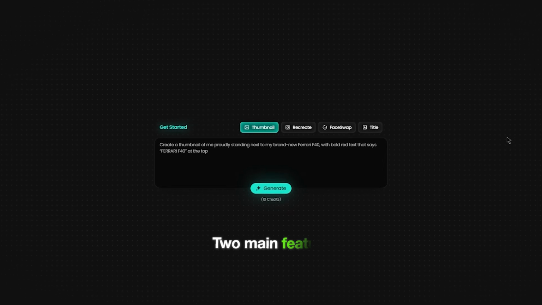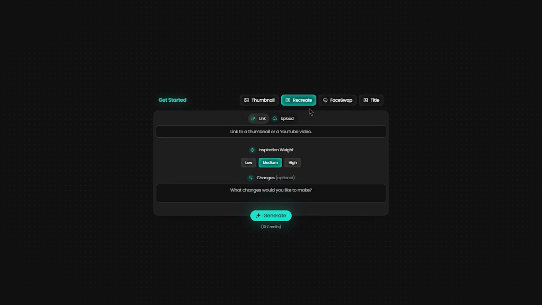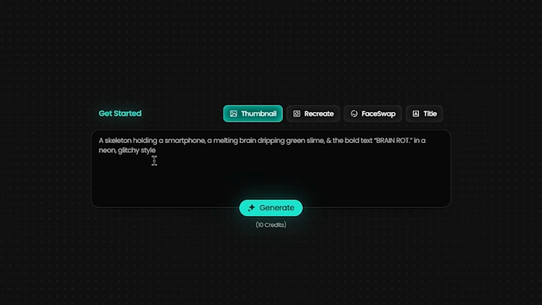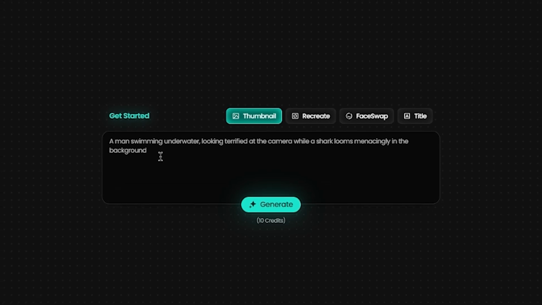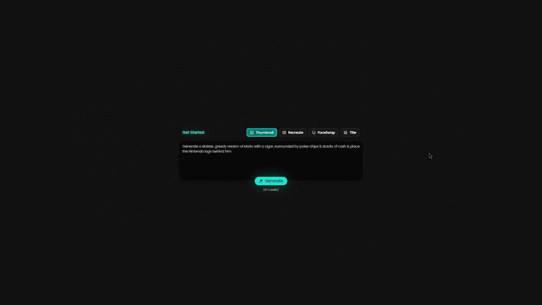So there's two main features that we will be looking at here on Pixels. The first one is the prompt to thumbnail generator, and the next one is the recreate feature, which allows you to paste a YouTube link and you'll be able to recreate any thumbnail you want. We'll start off with the prompt to thumbnail generation. First, you want to type in a prompt. Now, in order to get a prompt, you do need to have a video topic in mind.